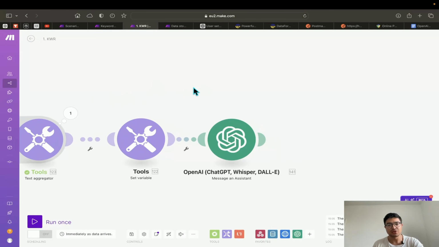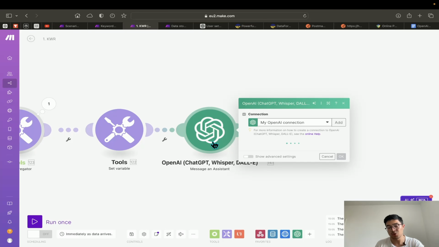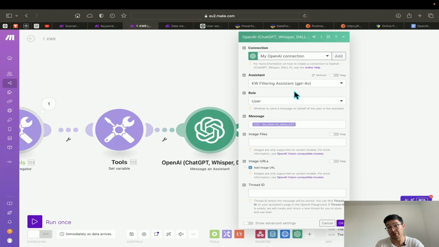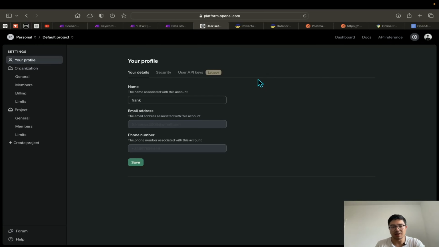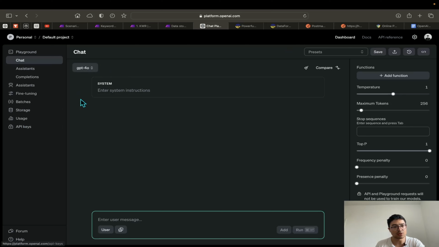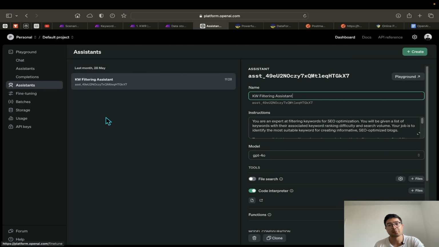Let's go ahead and create an assistant, because in order to set this module up, we have to refer to that assistant first. So obviously we have to create it first. Let's go to OpenAI's platform and go to the dashboard. Let's go to assistants right here and create a new one. I'm not going to do it because I've done it already.